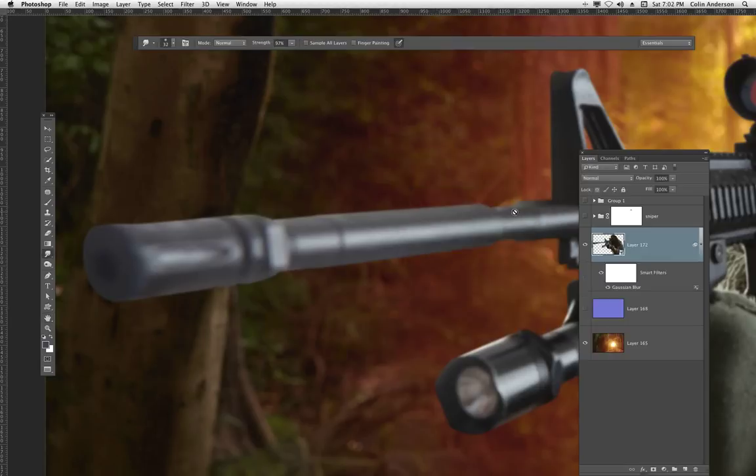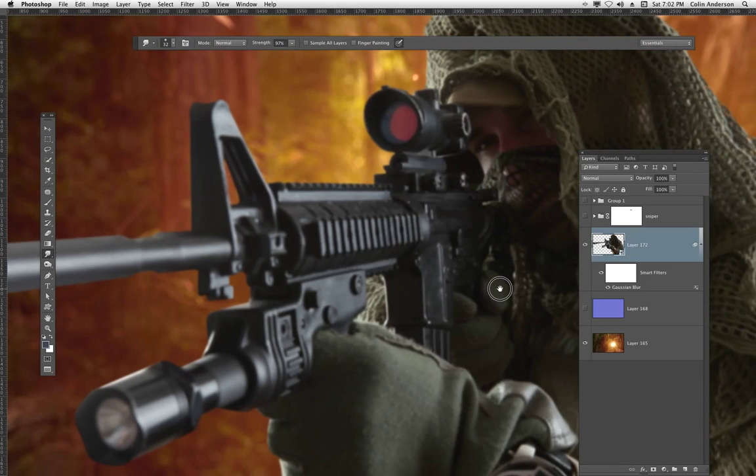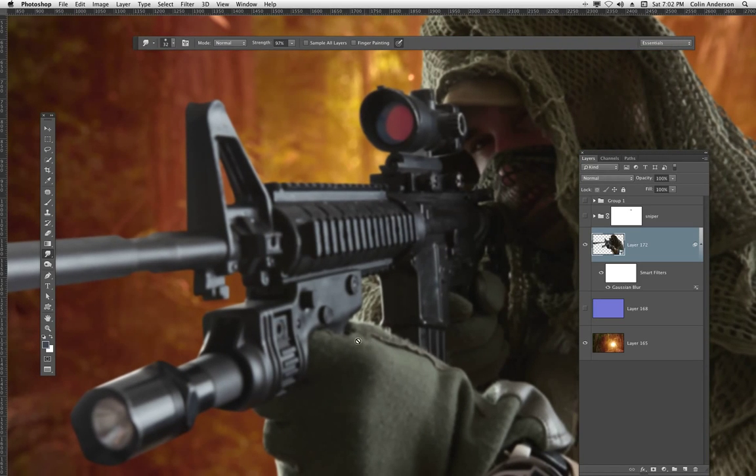All right, apply that. Now, obviously, the problem with this is everything's blurred, including his eyes, which we don't want. We just want to affect the edge of the barrel. So what I'm going to do is click on the smart filters area and fill this with black. What black will do is reveal our layer back to what it was, all right? So with black on the bottom, I'm going to hit Command Delete. So everything's filled with black, and I'm right back to the original shot.